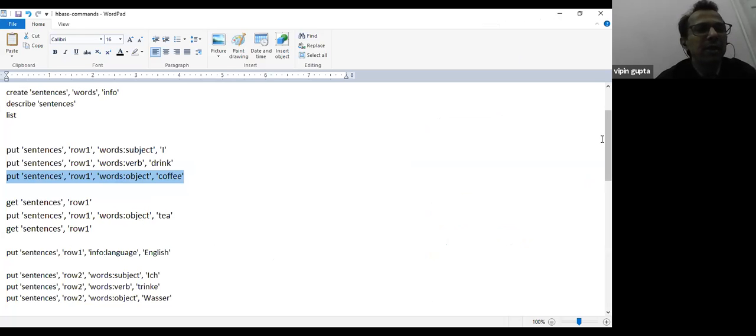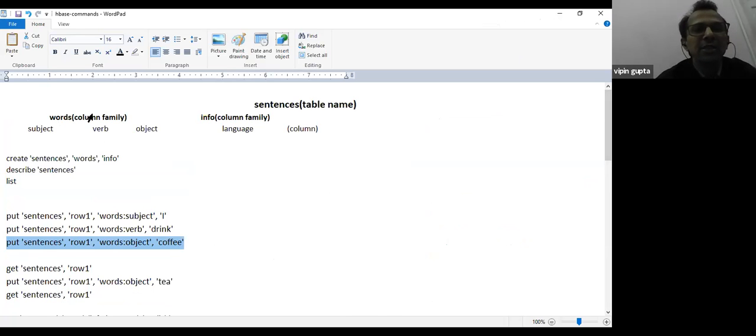So what we did, this was our sentence table. So we have specified the sentences. Then I said row 1, that I have defined myself. Then in which column family? Words was the column family. So I have specified words.